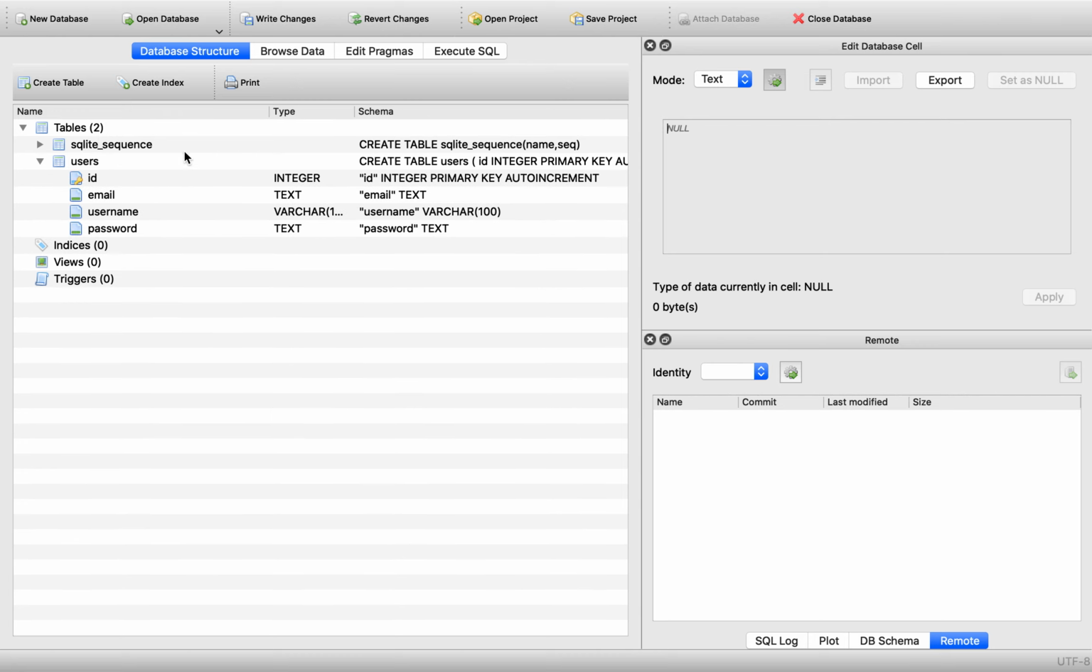We're not going to deal with SQLite sequence. I don't think we're going to talk about it later. But for now, we can just focus on users. You can see a new table has been created with the data types we specified: ID, integer, primary key, auto increment. Email is text, username is varchar 100, password is text.